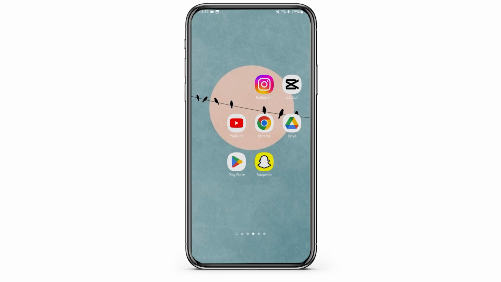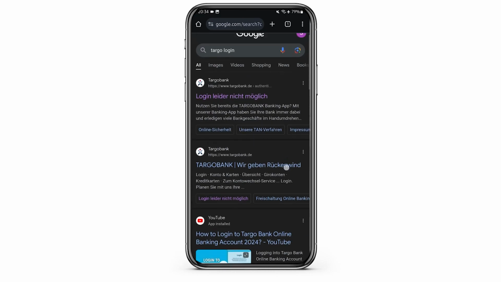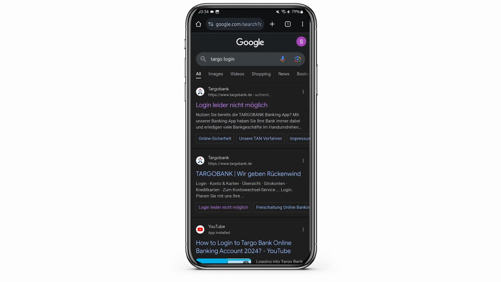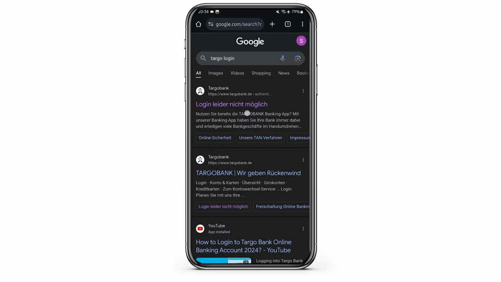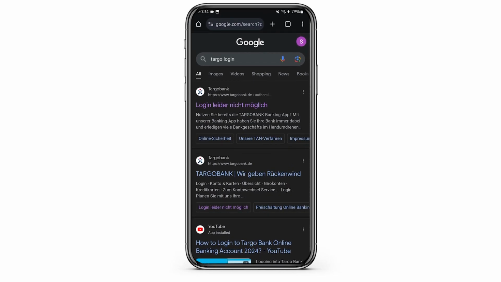Start by opening up any of your web browsers. In my case, I'm using Google Chrome. Then at the top search bar, type in Targo Login. As you have done that, you will see Login as the first search result of Targo Bank.